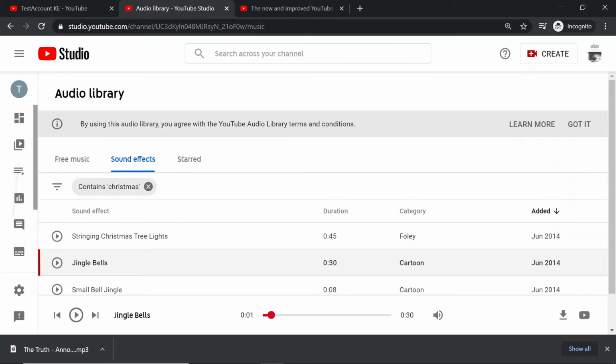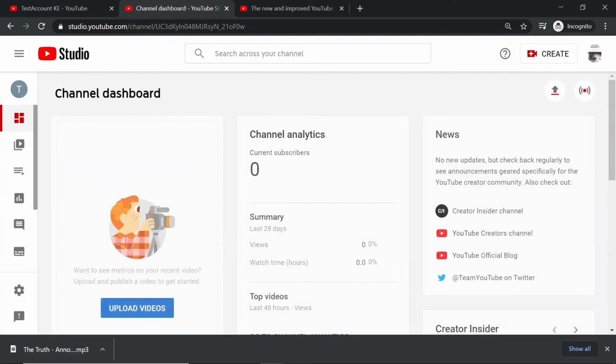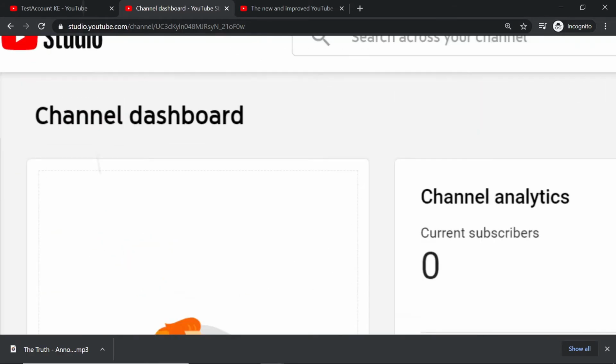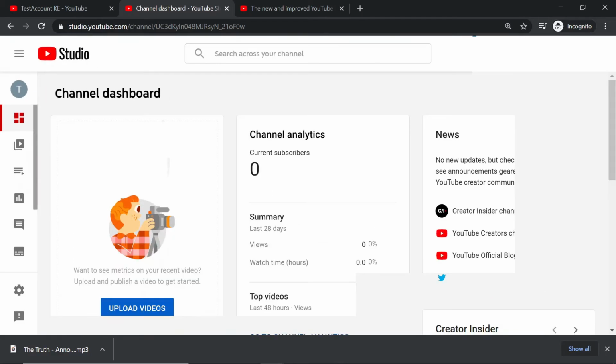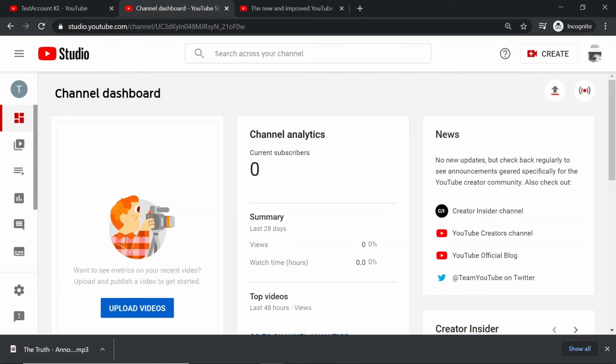So we've gone through this entire navigation bar, and I think now you're all set to start a YouTube channel and manage your YouTube channel using YouTube Studio. It's called YouTube Studio. On the URL here at the top, you can see it's written studio.youtube.com.